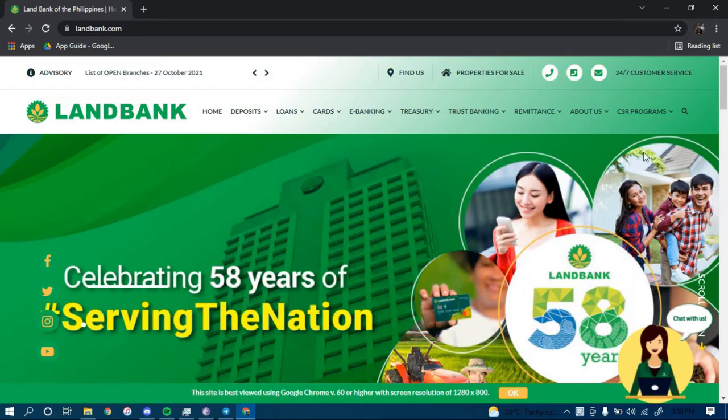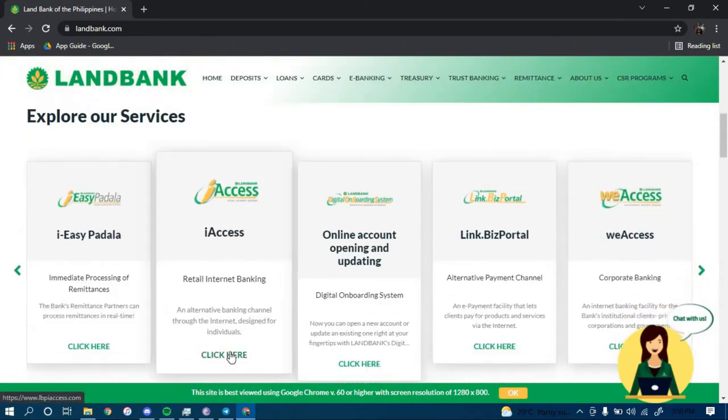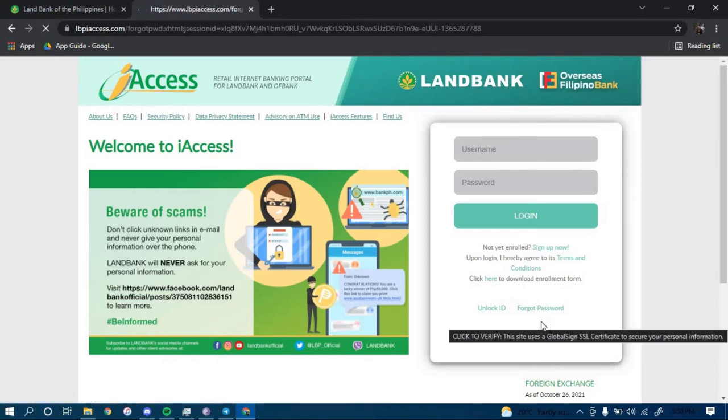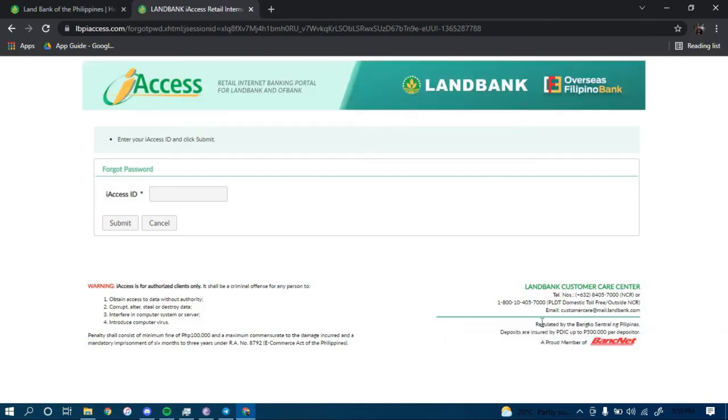And once you land on this page, scroll down, then click on the option that says iAccess. Now to reset your password, you have to click on the link that says forgot password, which is right here. Now type in your iAccess ID here, and then click on submit.